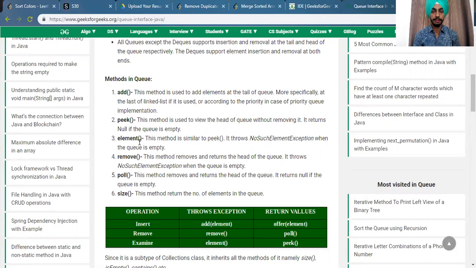So element gives the element at the head of the stack. Remove removes the element that we have at the head. Poll has a slight difference from remove. What poll does is it removes and returns the head of the queue. But remove also removes and returns the head of the queue, and it throws a NoSuchElementException when the queue is empty.